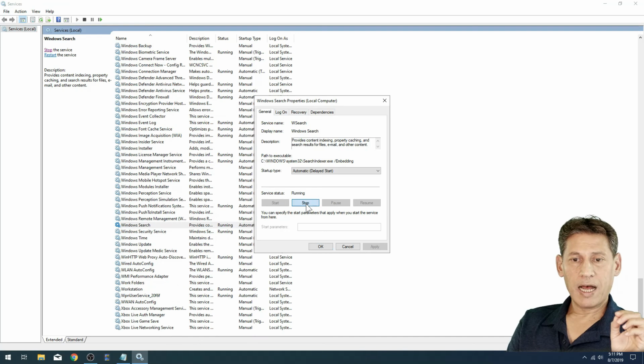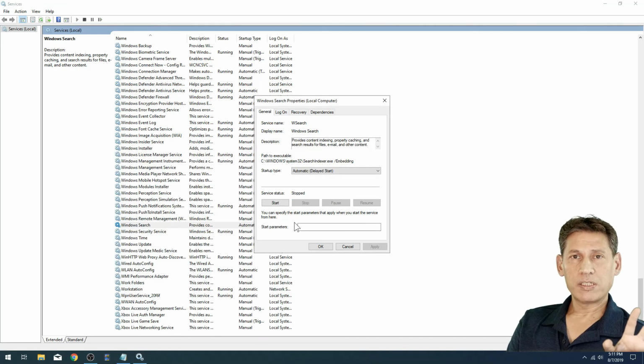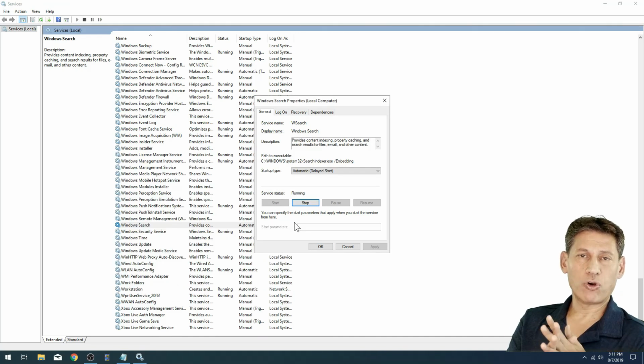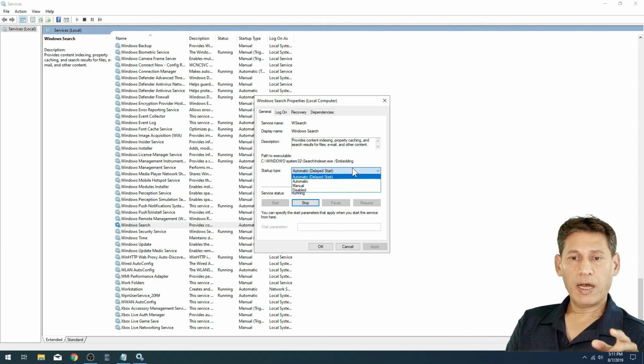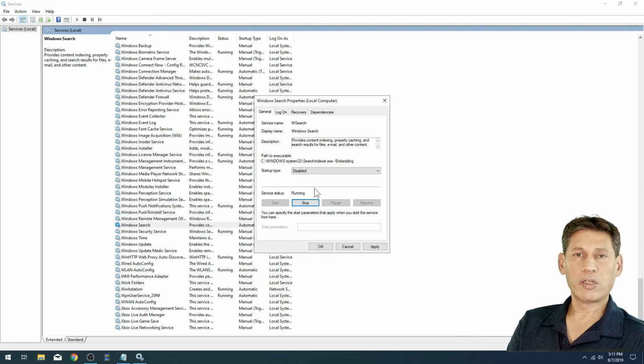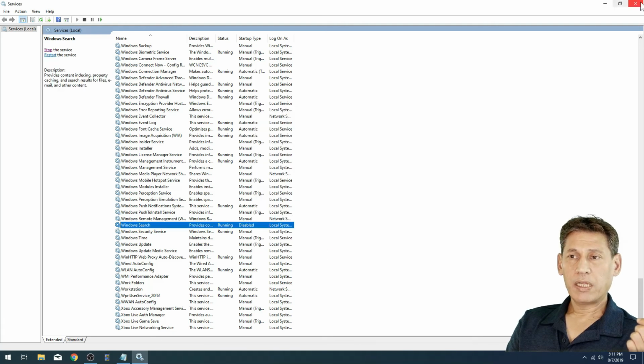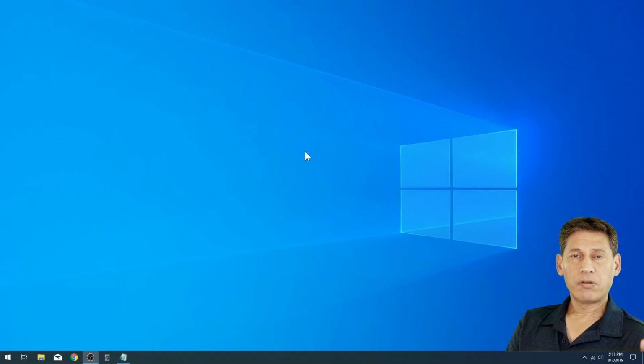We're going to hit Stop. It's going to stop the Windows search. It's an indexing program that Windows uses to help you search things faster. But if you're not searching for things, then it's just doing it for no reason. I just put on disabled. I don't even have it running anymore in the background. And that's it. You're going to hit apply, hit OK, and that's it.